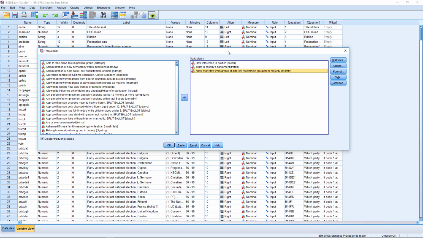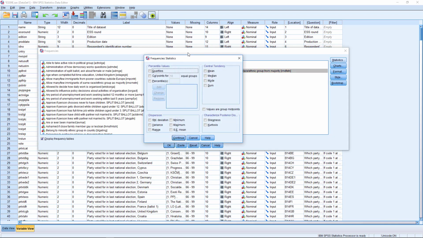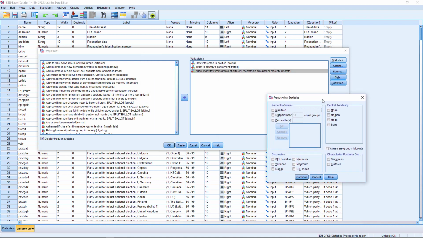Now, as with any of these windows in SPSS, you will typically have a set of additional options over here on the right hand side. Some of these are more useful than others for the moment, and some of these will be quite important as we get into more complicated procedures later on. If we click in the statistics window, we see that it allows us to return different percentiles, so we can get quartiles, the 25th, 50th and 75th. We can specify cutoffs, or we can specify individual percentiles.